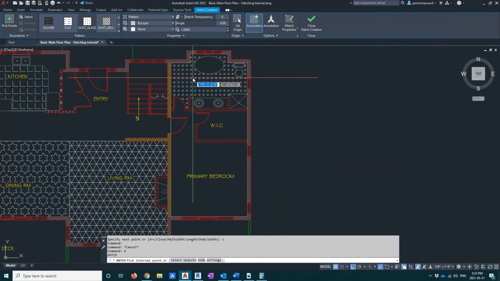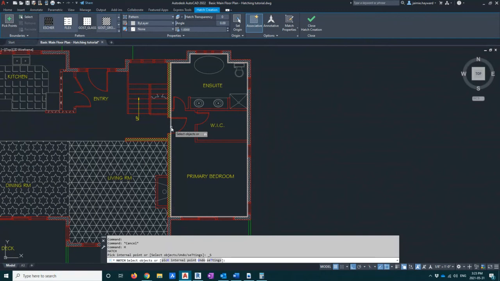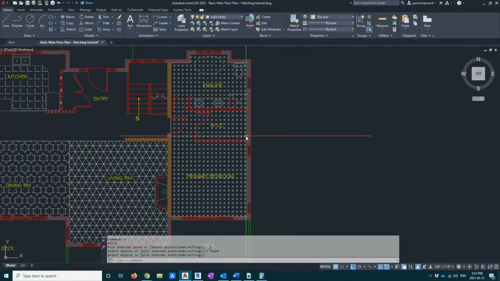So 1 is good. But instead of using pick points, I want to use select. So top left corner here in your ribbon, instead of pick points, you want to use select. And I'm now going to select the polyline I added around the space. And just like that, I enter, and it hatches through everything. It hatches over top the entire area. So I can say, hey, clients, this is your whole entire area.